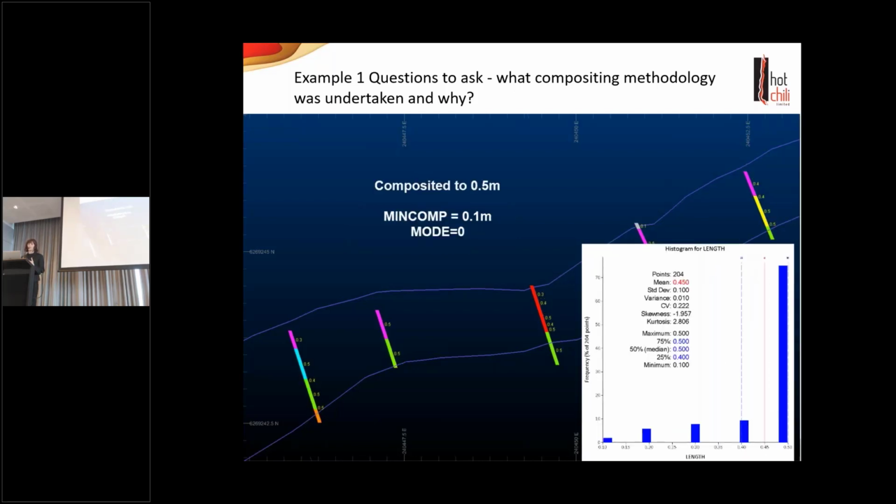So we went with that. And then we played around with the different mode. The mode is a function in the compdh command, and basically, it can give you either a best fit composite or you can have residuals. And then you can decide what to do with those residual samples.